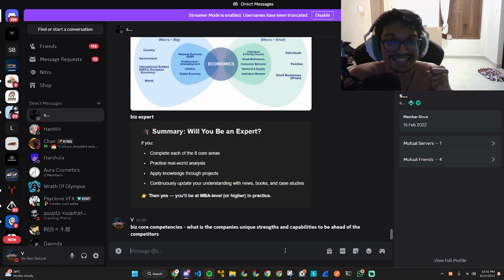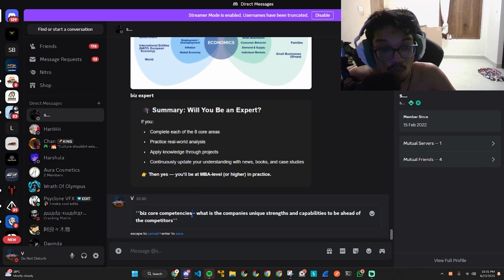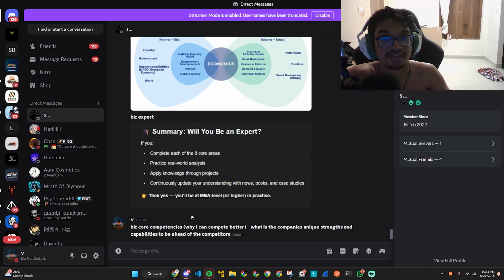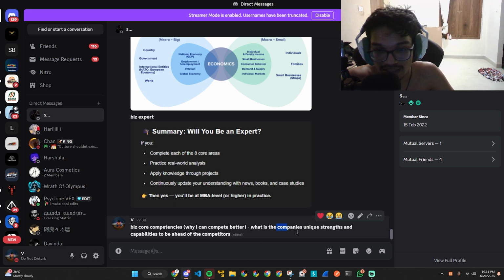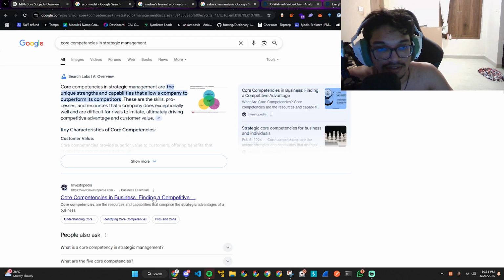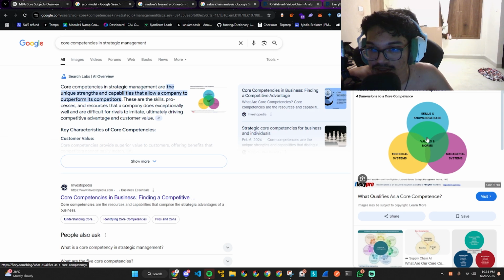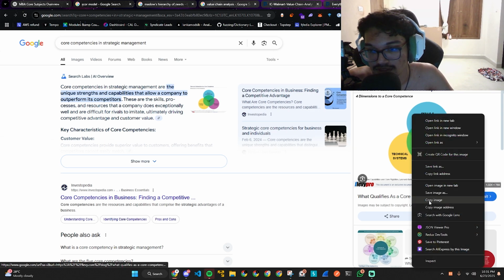Core competencies, think of it as competitive competencies. Why can I compete better? What am I doing so good that the competitor can't touch me? Core competencies: what I'm doing so special that the competitor can't touch me. That's the whole point here. Unique strengths and capabilities to be ahead of the competitors, exactly. What's this? Skills, knowledge base, managerial systems, technical systems.